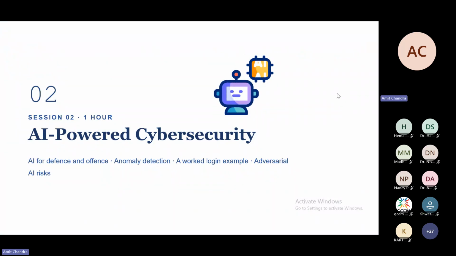So this will be a 1 hour 30 minute session, which will cover AI powered cybersecurity, and we are going to discuss that there are two aspects of AI. One is how AI will be useful. The other is how AI can be used in a different way to carry out cyber attacks.